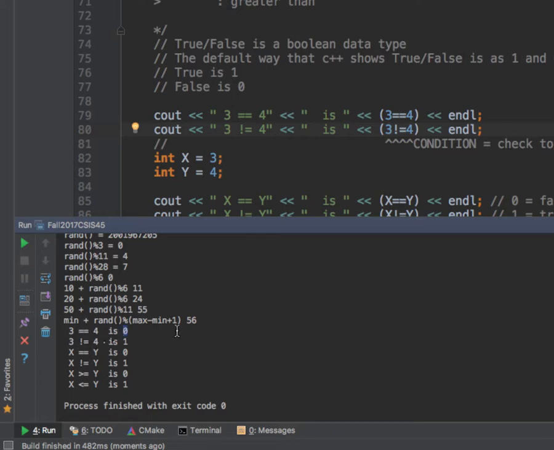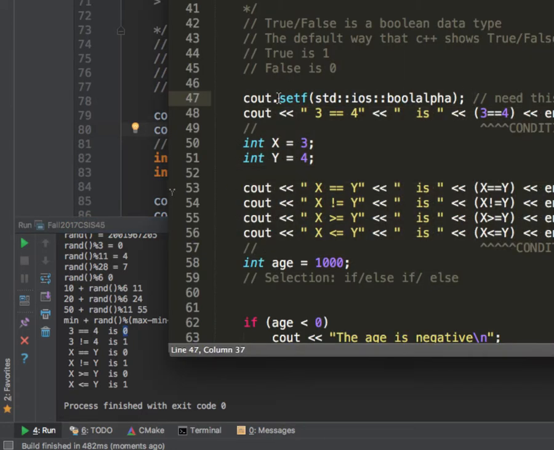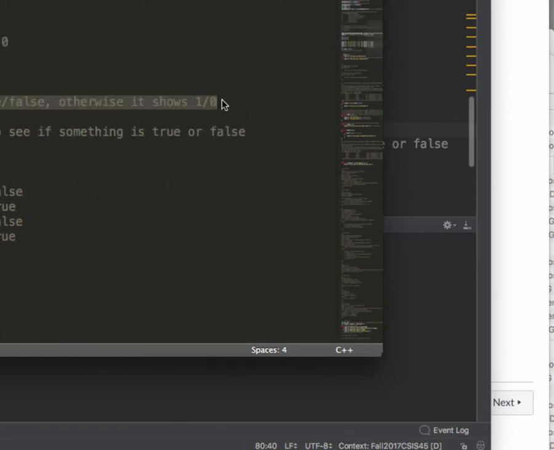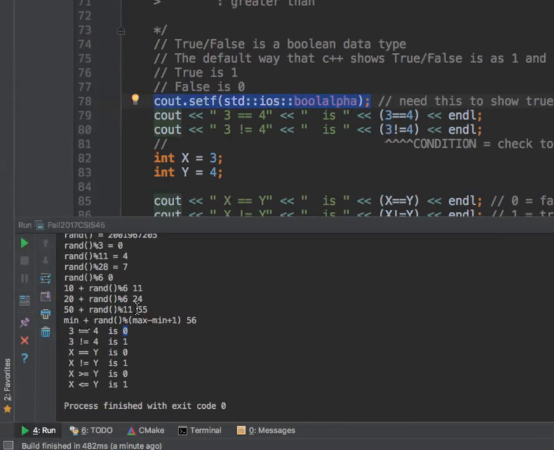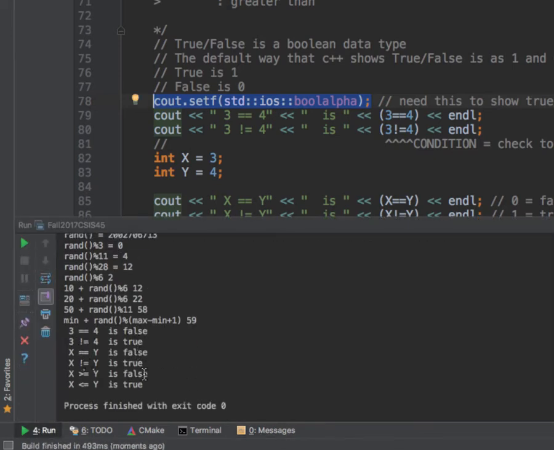Okay? Now, there's a way for us to change this to something a little bit more meaningful, and that is if we do this line. If I go in there and I do this right here, cout.setf, std::ios::boolalpha, right? That will allow you to change the 0 to false and the 1 to true. So if I run this again now, you're going to see some false and trues in there. Okay, to me that makes a little bit more sense.